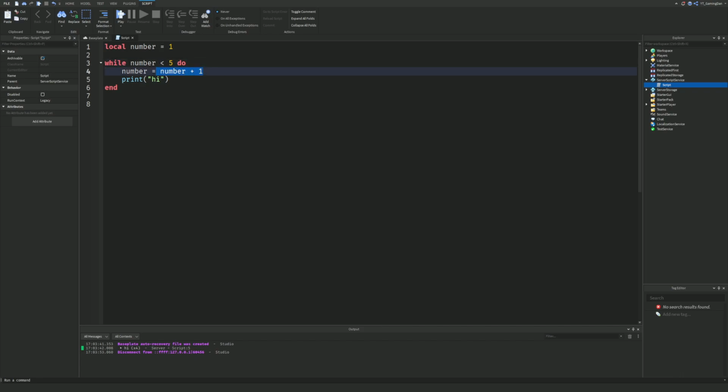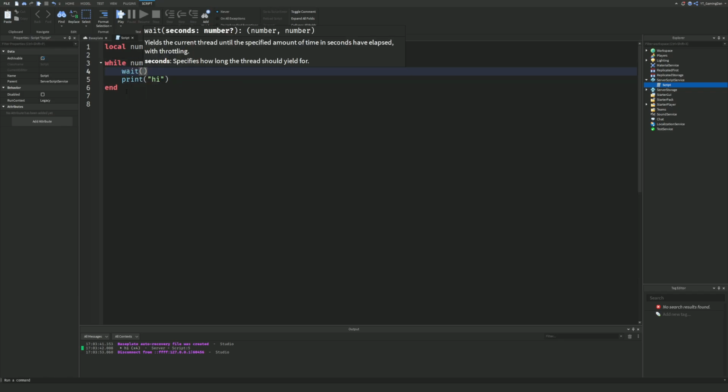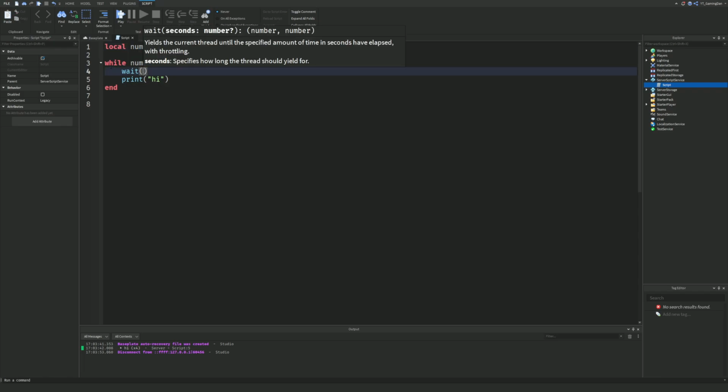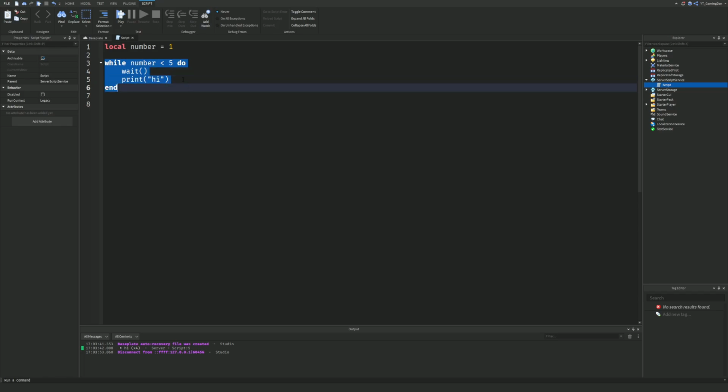But first things first guys, you must also sometimes remember to put waits in loops, because if I was not to put a wait in here, it would crash the game. What it's doing right now is looping through this and it's never going to stop as the number never changes in value, and that's going to pretty much crash any PC guys, even my PC, because it's going to do that so fast, and Roblox Studio cannot handle it guys.